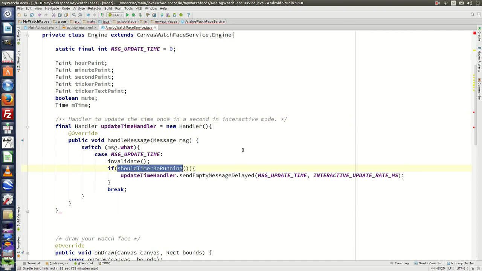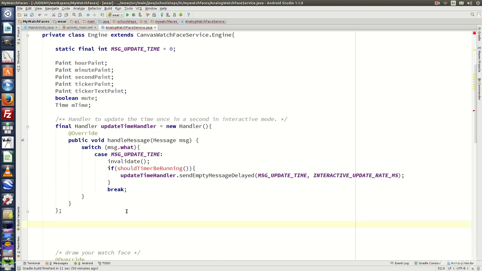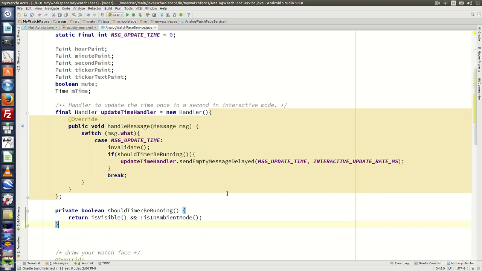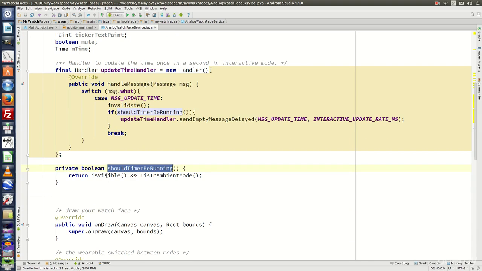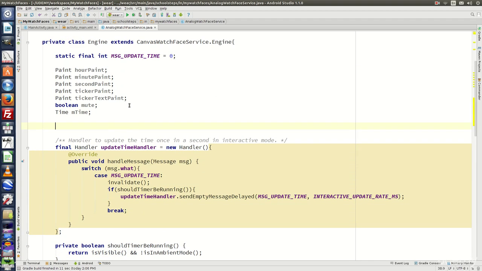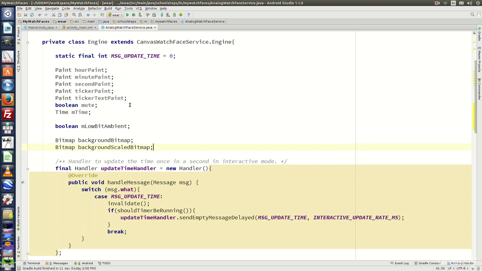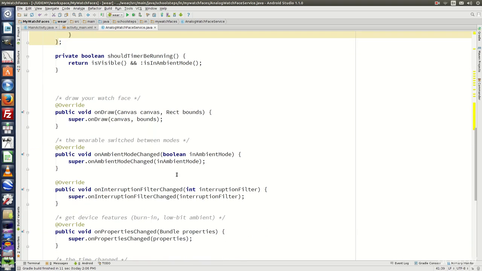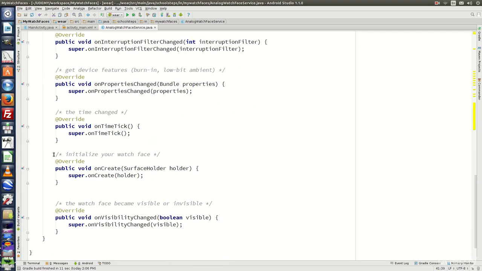Now let's implement the method shouldTimerBeRunning. So we need to place one semicolon here and just after that let's implement the method. So all we are doing inside this method is we are making sure that the wallpaper is visible and the Android Wear device is not in the ambient mode. Next we need to declare a few more variables and then we need to implement the onCreate method. Let me cut it and let me pull it up.